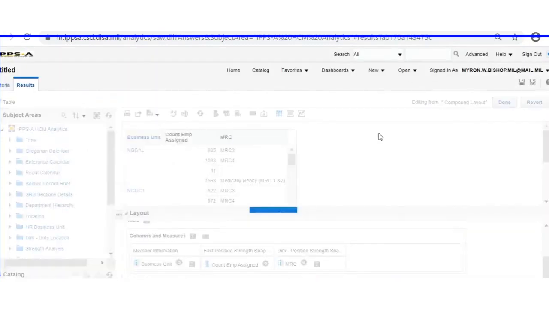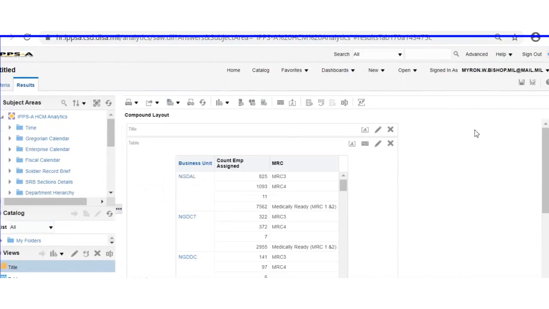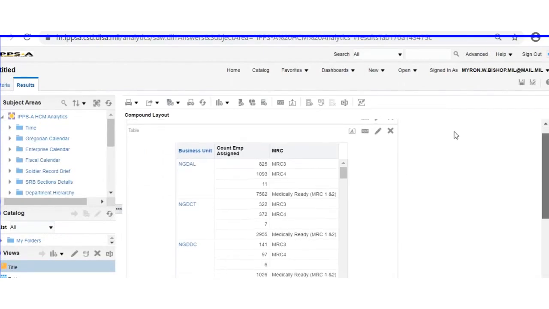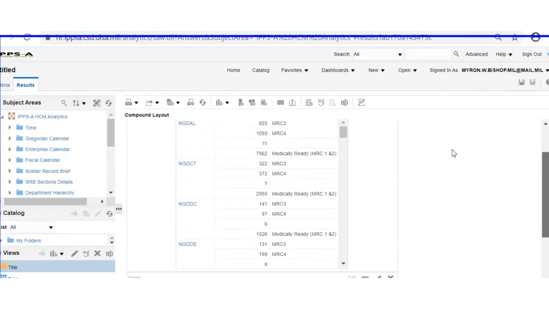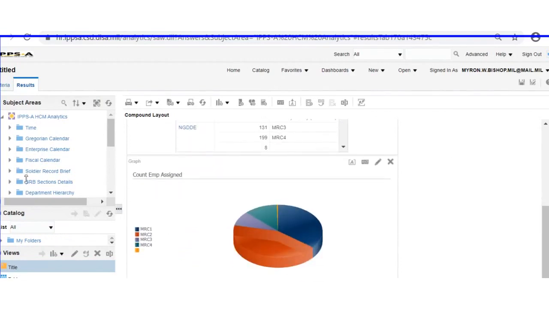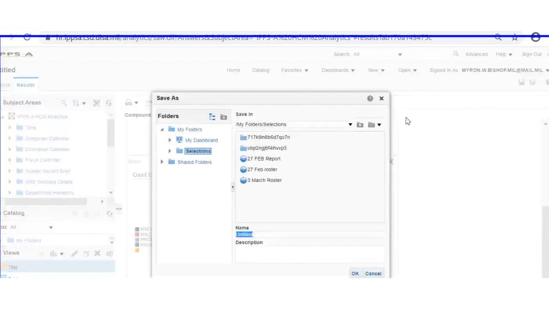I'm going to go ahead and hit done. So you see my top view has the table in it with MRC 1 and 2. My pie chart has them split out because I left them split out. I'm going to go ahead and save that because this is the building block for our dashboard.